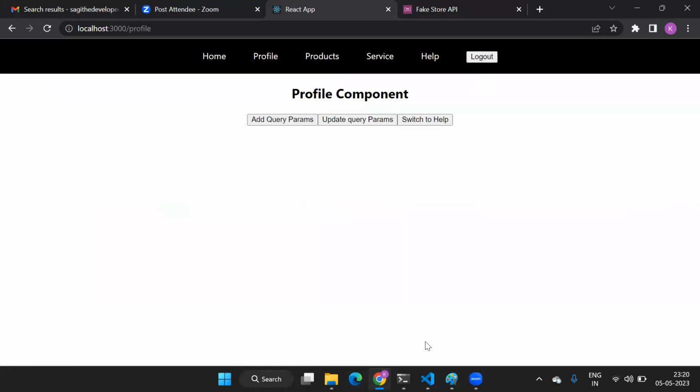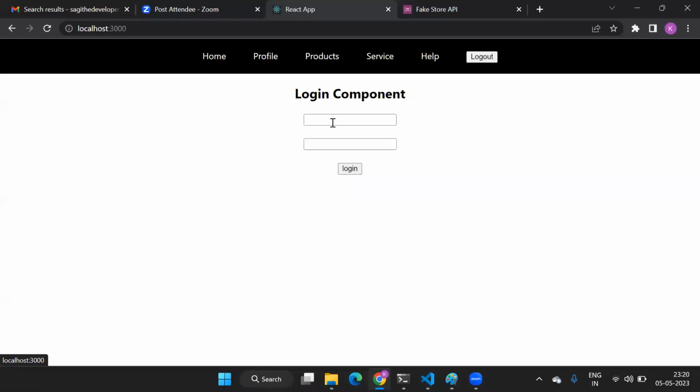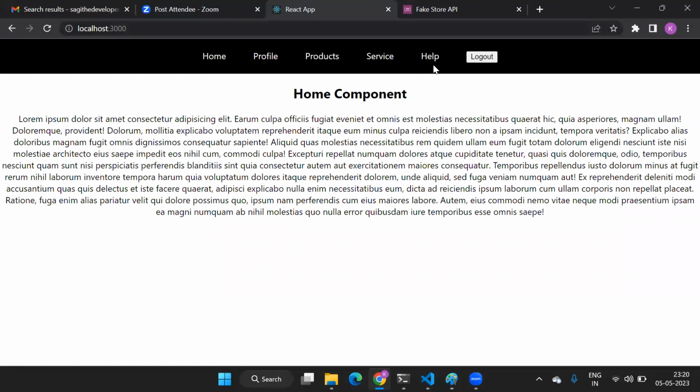Yeah. Now suppose here I want to pass some query params. I can pass it, right? Whatever you want, suppose sort equals descending. Okay, let me just go back to the home, login, logout.